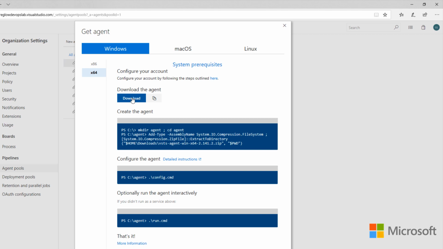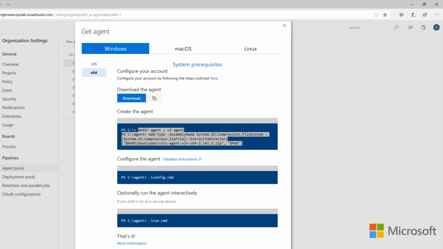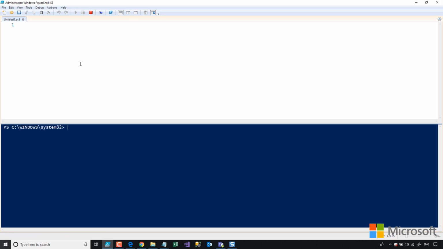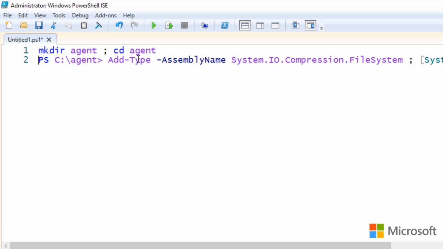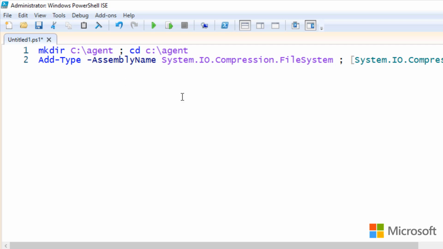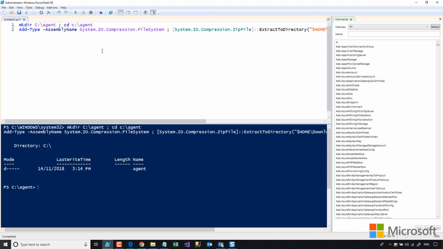So let's try this. Let's copy the commands. I'll start a PowerShell command prompt as an administrator. And let's paste in the commands. Just double check how this copied. So let's make sure we create that agent folder, and let's make sure we change to that, and then we just want the add type command, which is going to extract the file from the download folder and execute. Okay, that's added the agent.